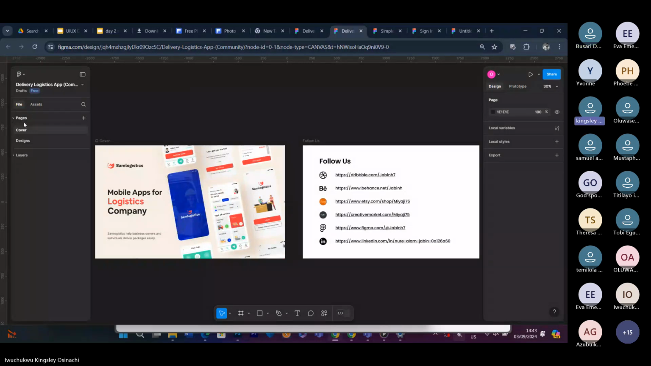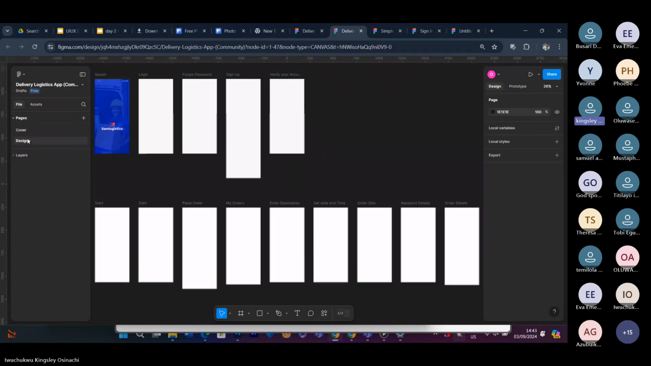So you get to this page. Now you get to this page. You see the different pages inside Figma. When we start reviewing Figma itself, we'll get to this. It has different pages. One is cover, and this one is the design. It's like a cover page, and this is the design. So you click on the design page. This is the full logistics app the person has built.